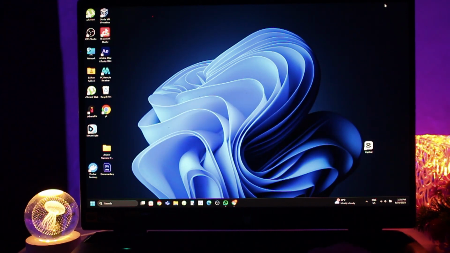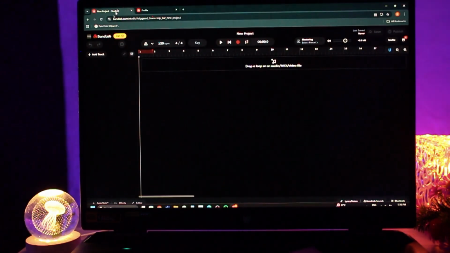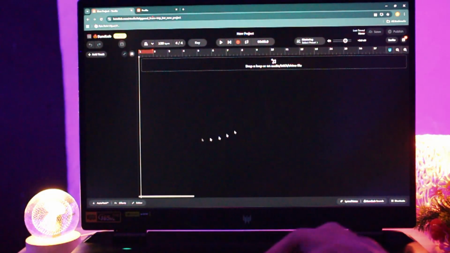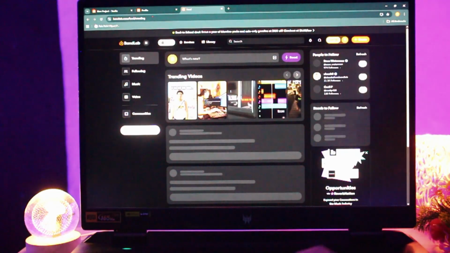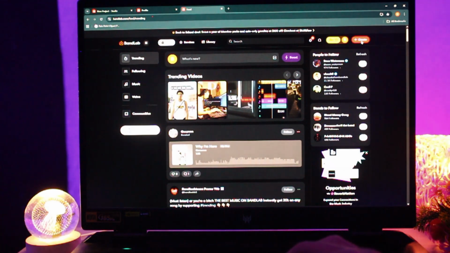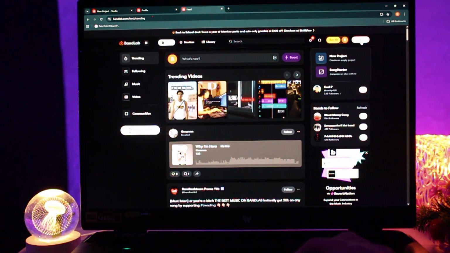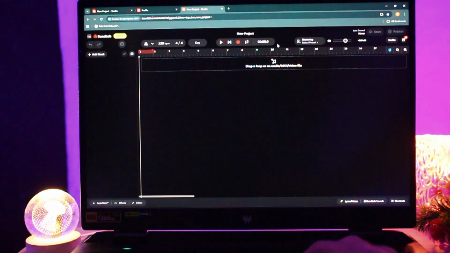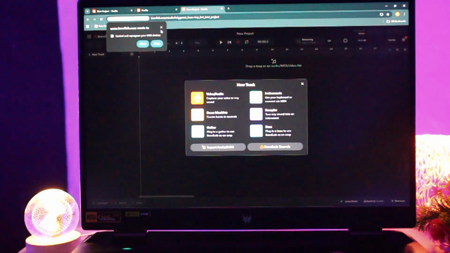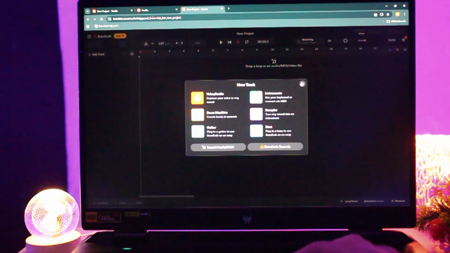First of all, open the BandLab application in the browser. Search bandlab.com and BandLab will open. Now if you have created a project, click on that project, or if you have not created a project, click a new project. After that, your new project will open.